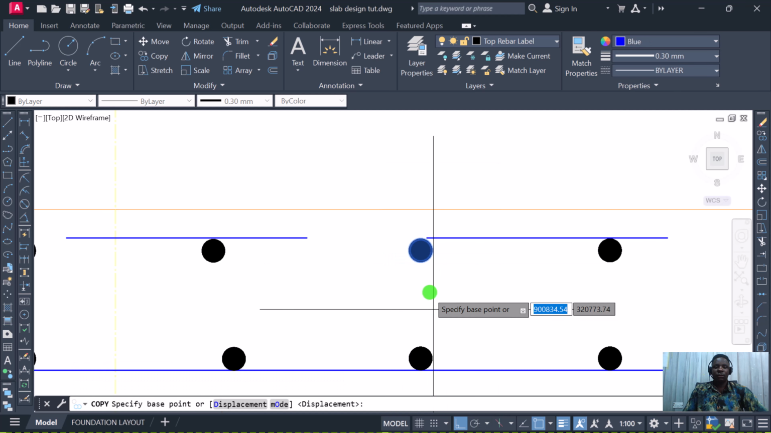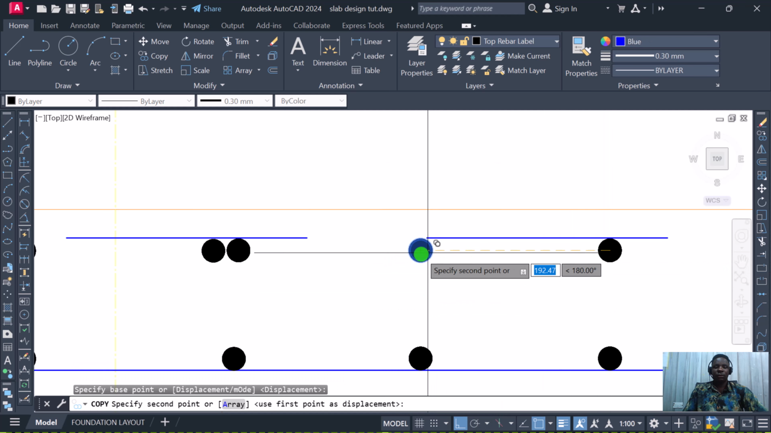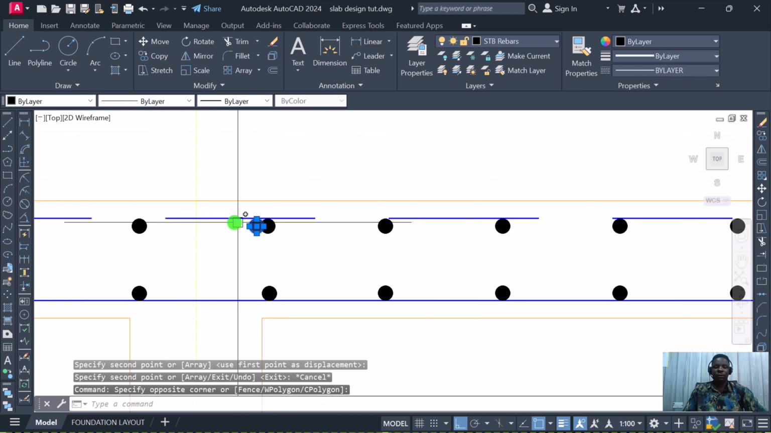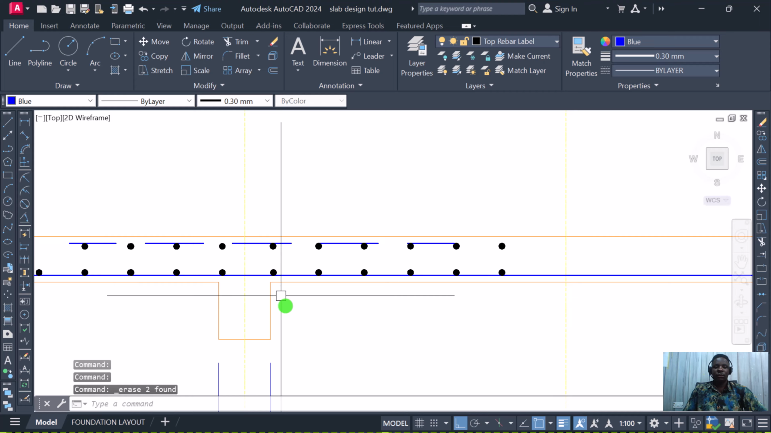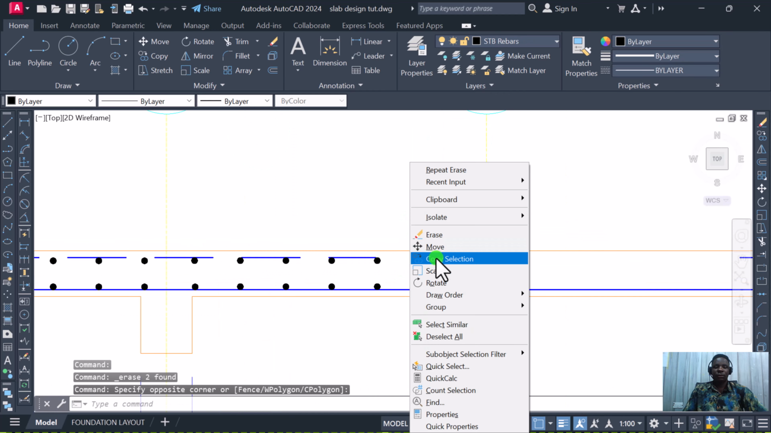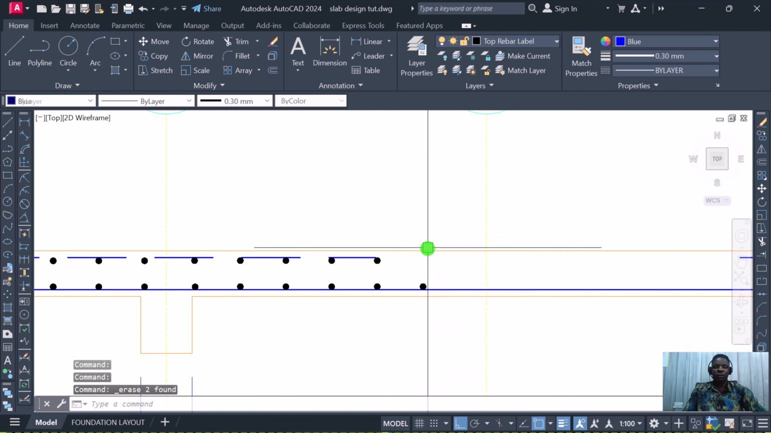Let me copy from here back to this, so I can delete this because this is not perpendicular to the existing one we have. So we're going to take this off. We're going to take this off and we'll say what? Erase.